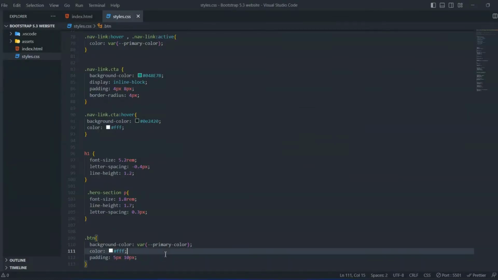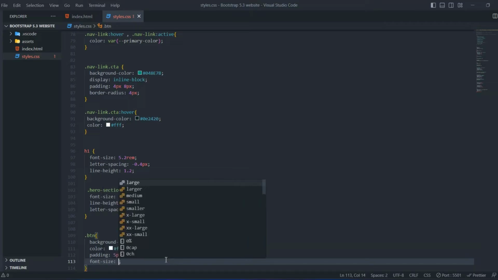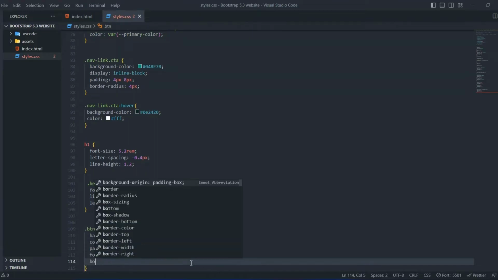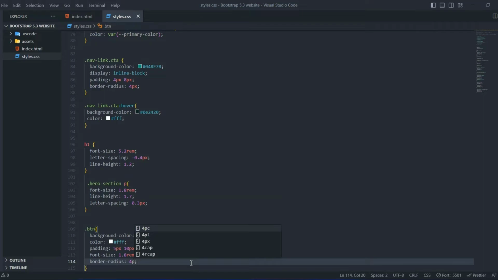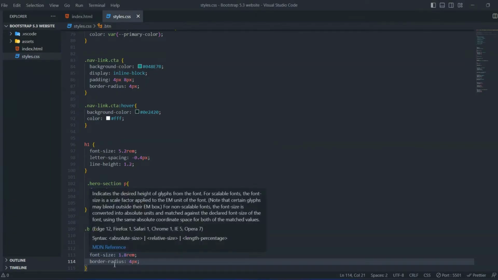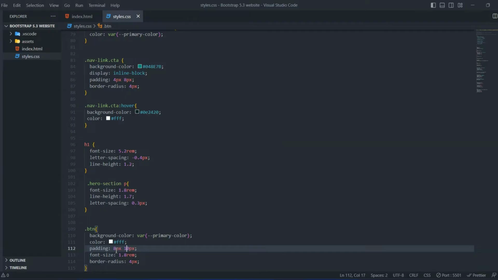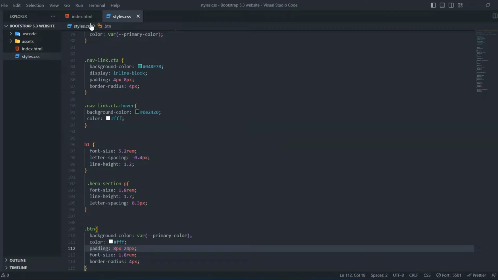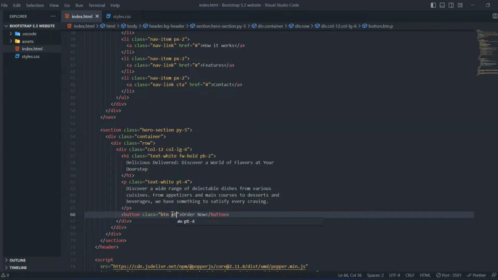Let's see. Oh, we're gonna get some font size 1.8em. Looks good. Border radius should be 4 pixels, I guess. Looks good. Let's give some padding like 8 and 16. Let's give it 24 and see. Okay, works. And I'm gonna give some padding top of 4 as well. Sorry, I'm gonna give margin top 5 so that it looks a bit separate.